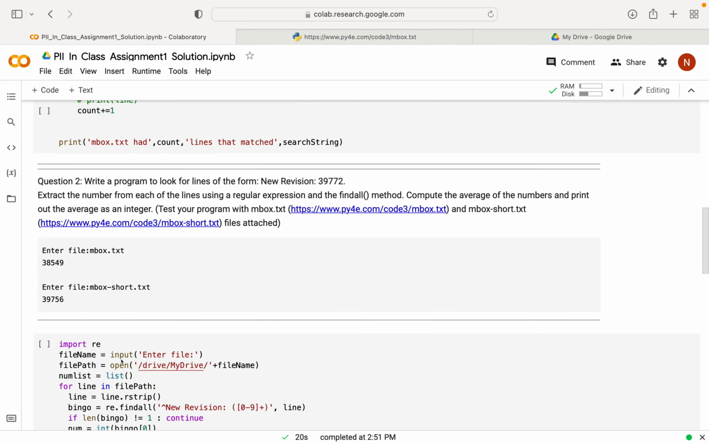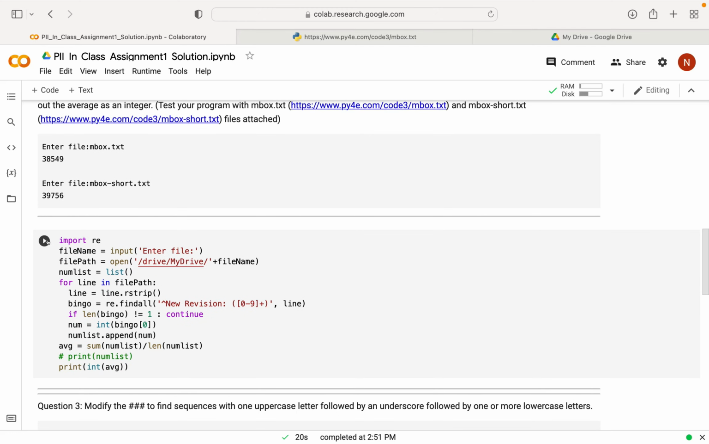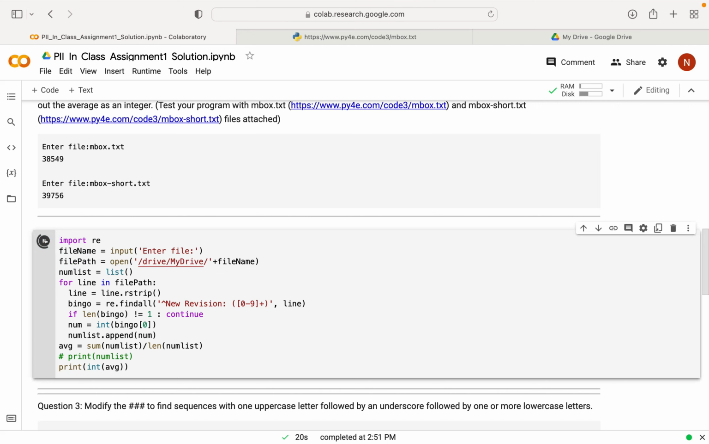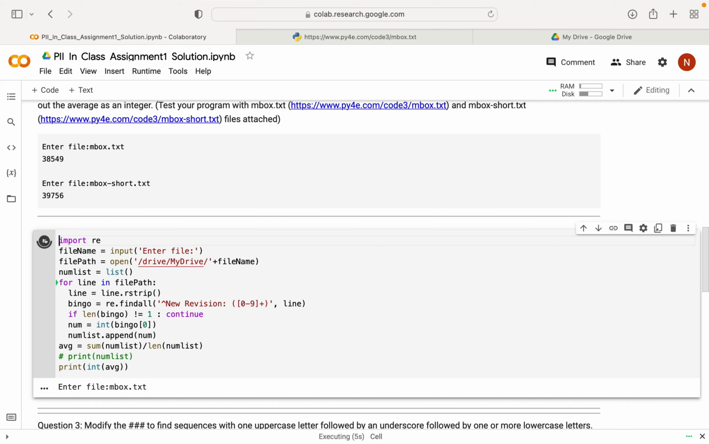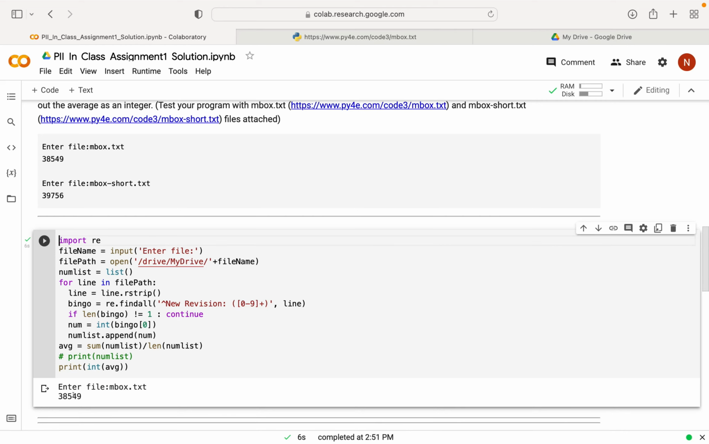I need to run the code for question number 2, so let's not confuse ourselves here. All right, so let's run that and see what happens. Okay, enter file, so far so good, mbox.txt, and then hit enter. All right, so we have a success. So this looks exactly like this. So that means we're good. Now let me run it again. Again, the shortcut on your keyboard is Command Return. It's asking me to enter a file. I'm going to enter mbox-short.txt, hit enter, and it returns a number, and that's exactly the same number. All right, so this is how we do question number 2.